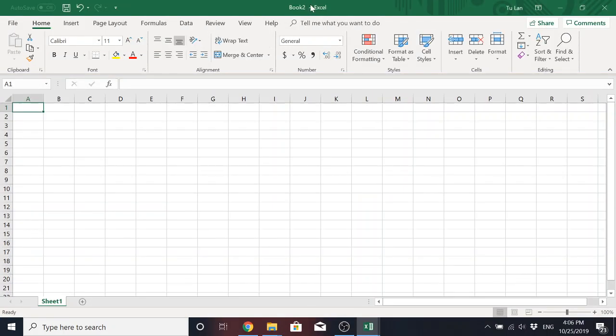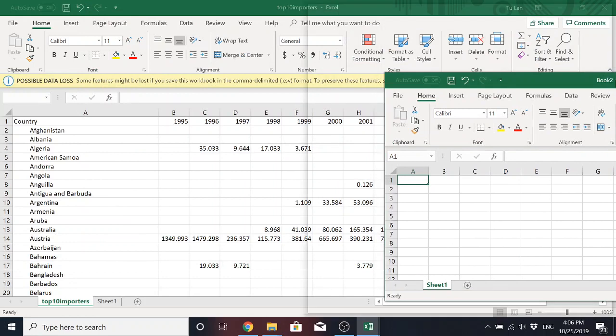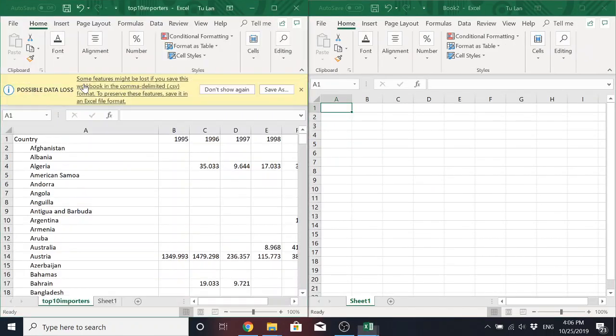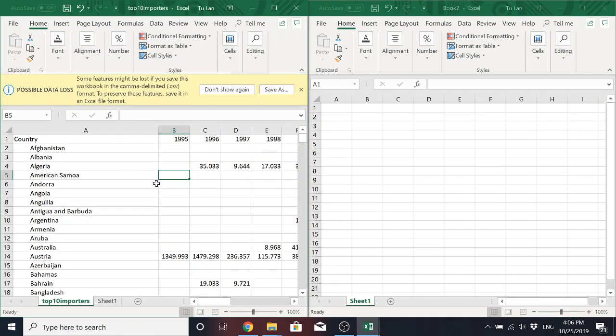And I want to move this to the right, and then select this on the left so I can work side by side with the two tables. So the first thing I want to do is to move my country column over.